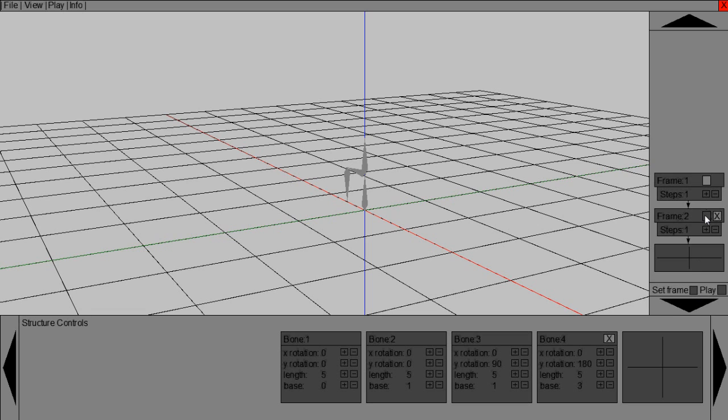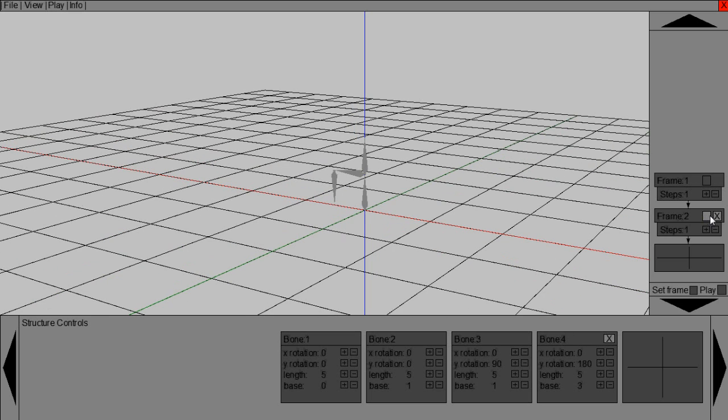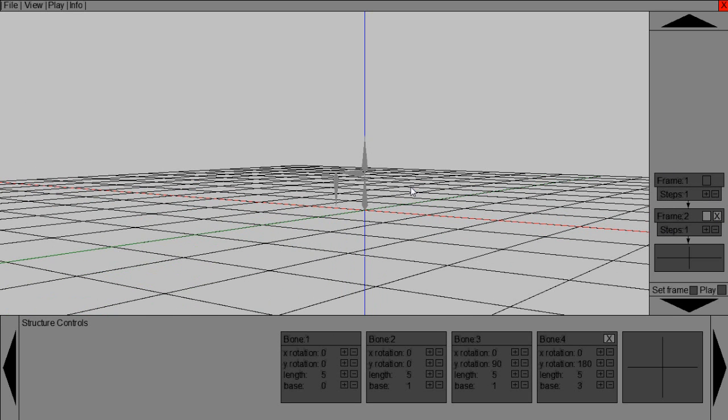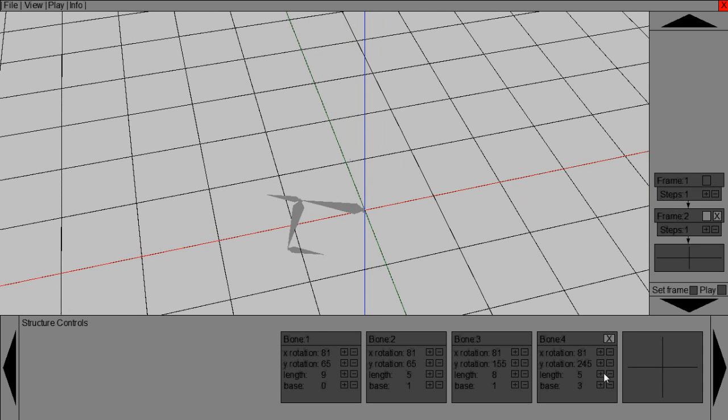Then to add the next keyframe, we have to select it. This little grey box will be light grey rather than dark grey like the rest of it. Then you can move your entire thing into a position that you feel is good. You can change the length. It won't change the base, but it will look pretty cool. So we can set that keyframe.